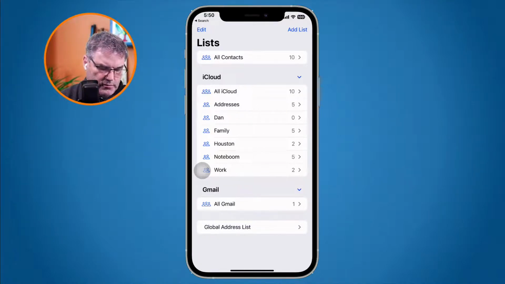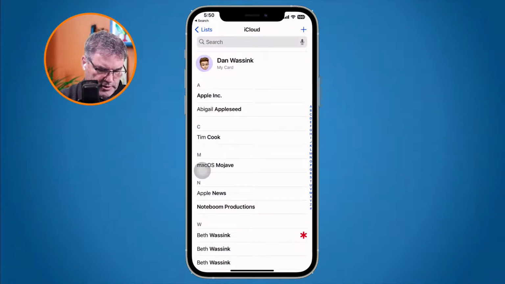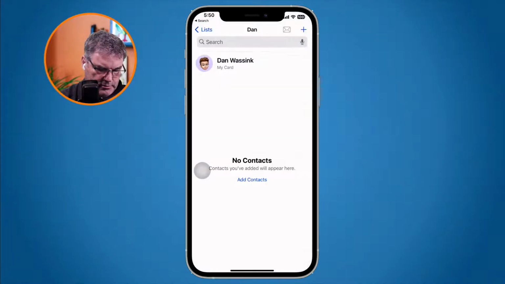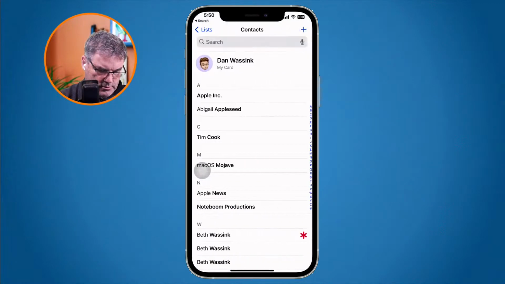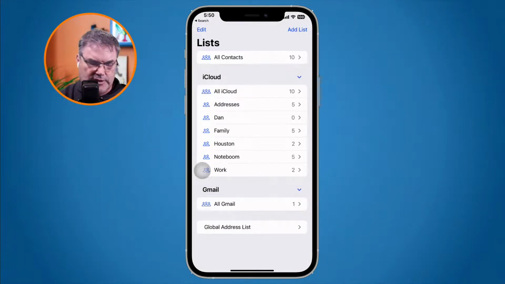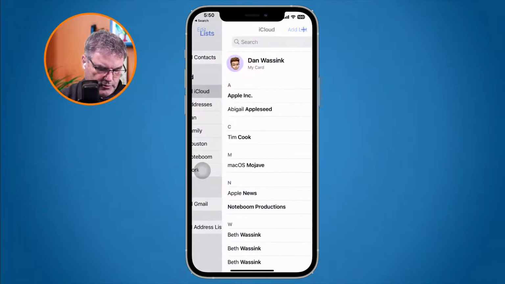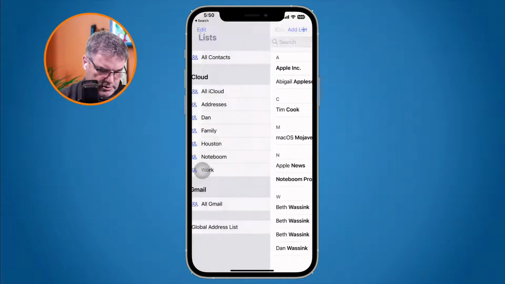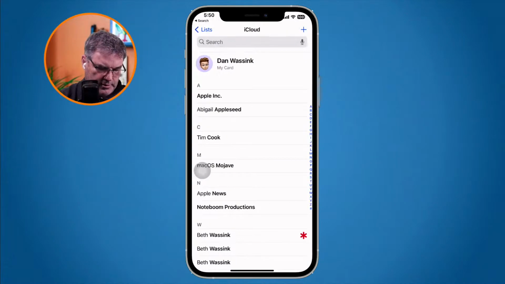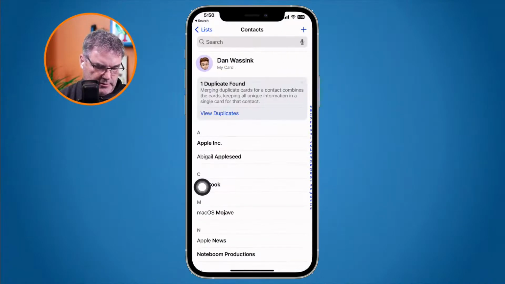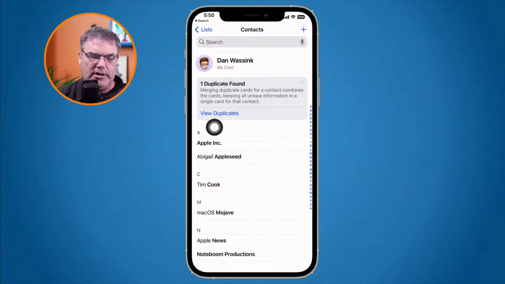So when I go over to, let's see here, all iCloud, is it going to show me? Do I have to go to a list? Hopefully I didn't get rid of all my duplicates. When I create these lessons, I think I got rid of all my duplicates, showing how it works. But essentially what you can do when you tap on any one of these lists or go to all iCloud or all contacts, there, I'm tapping too fast.